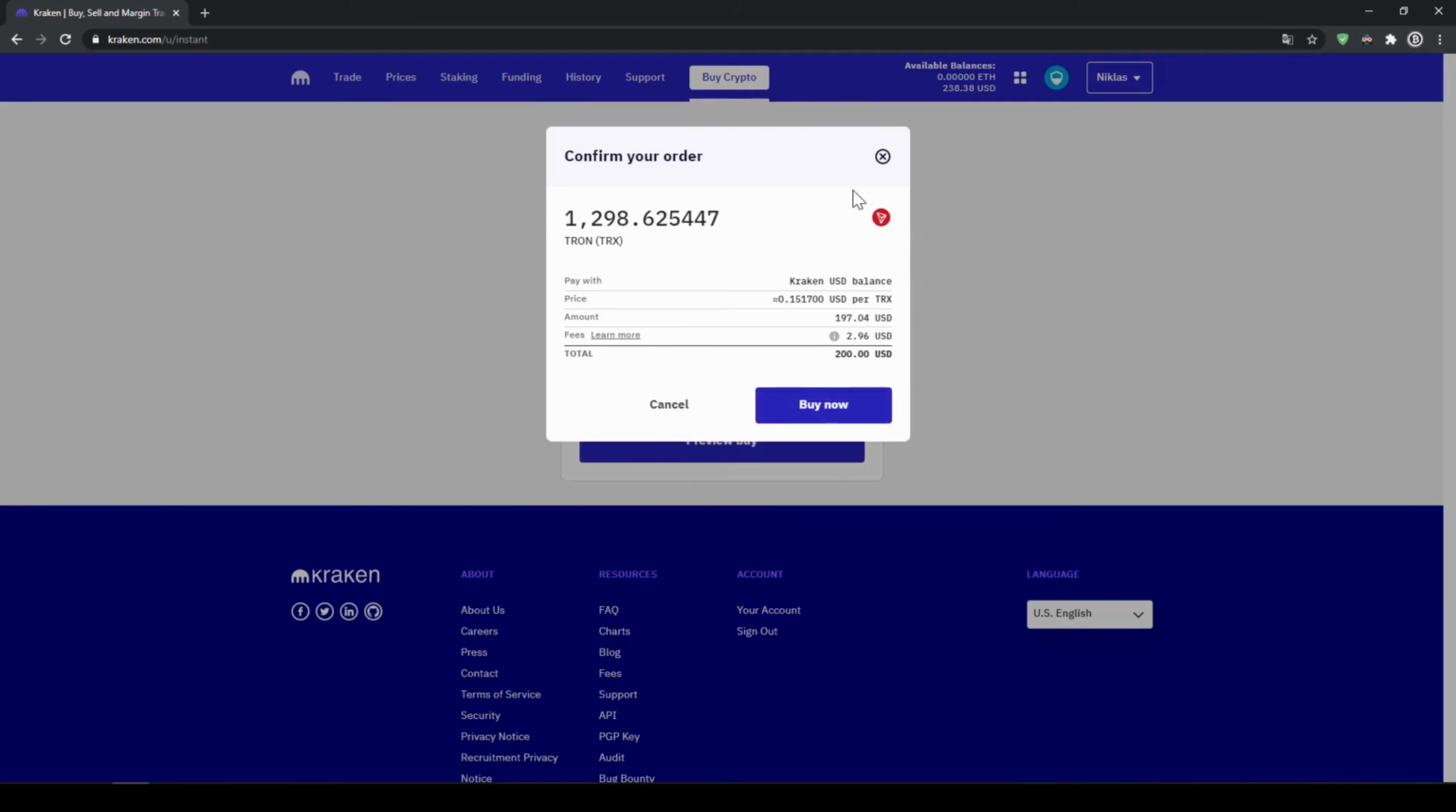Then we'll get to this page where we can see exactly how much Tron we're getting, at what price we're buying, how much fees we're paying, and how much we are investing in total. Now all we have to do is click on Buy Now and the purchase is completed.